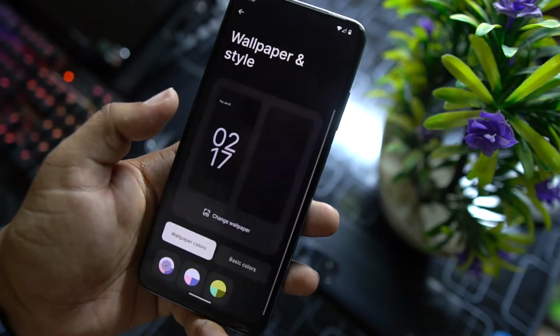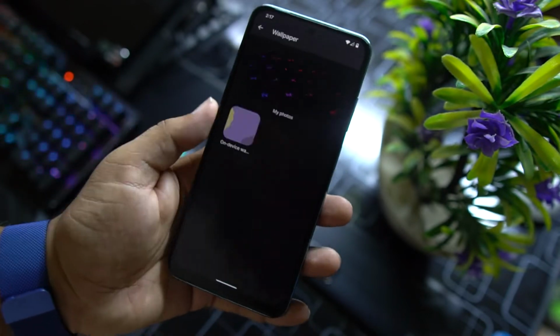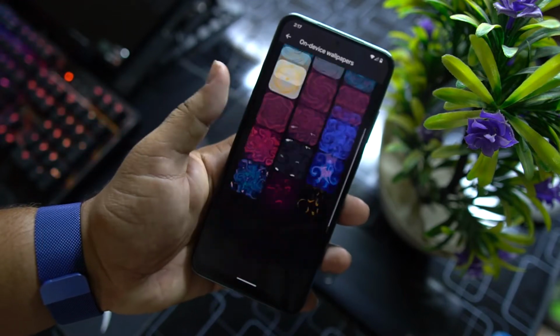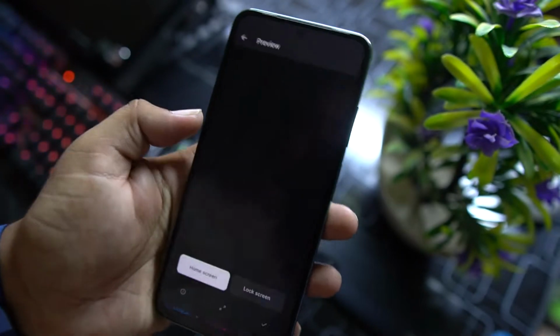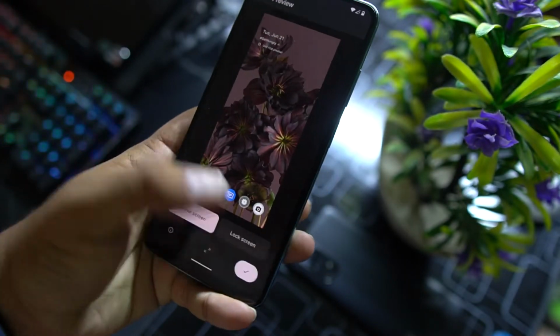After it, we have the styles and wallpaper. From here you can change the wallpaper. Here we have a lot of pre-installed amazing wallpapers. Look at these wallpapers, they are really beautiful. Let's try this one.